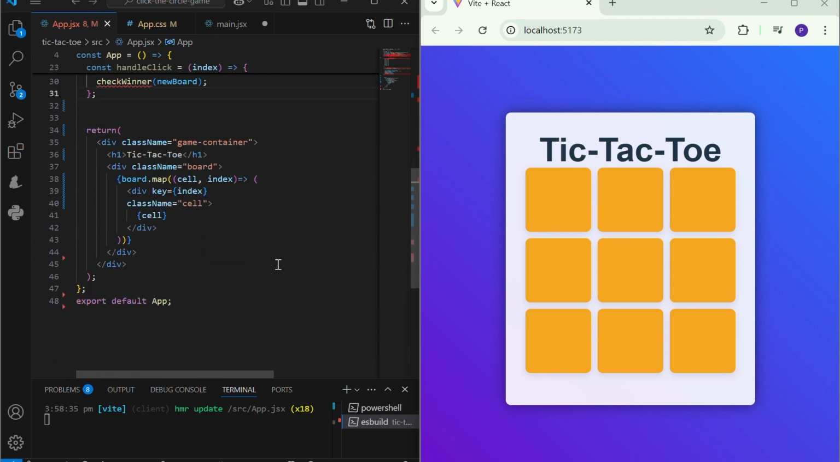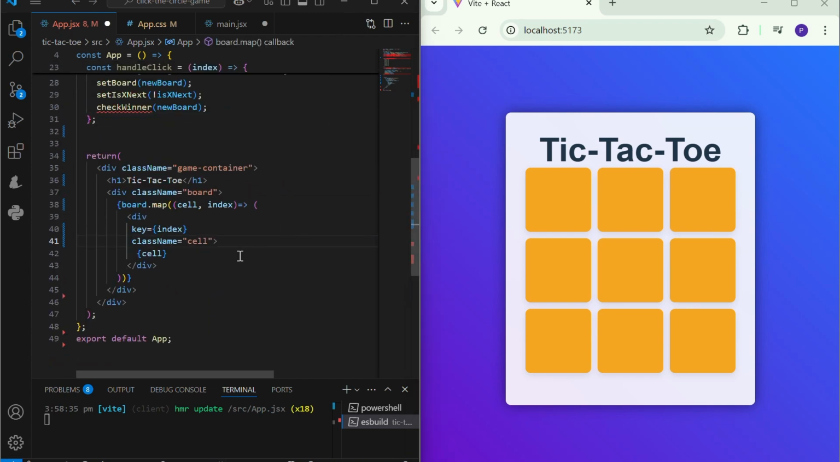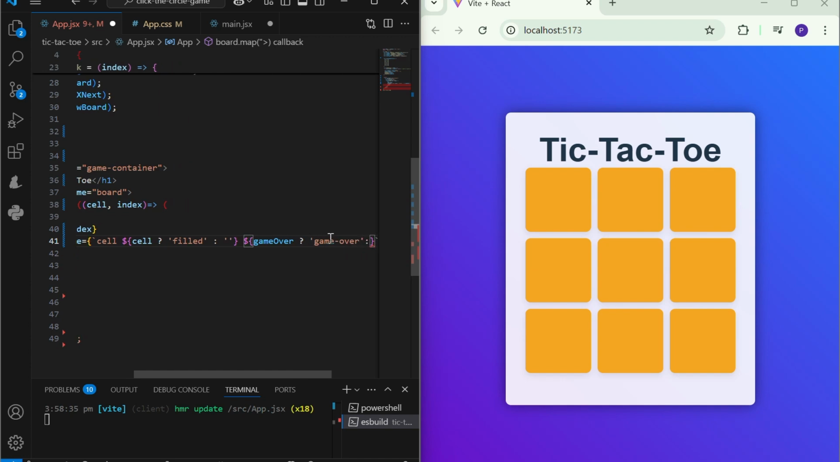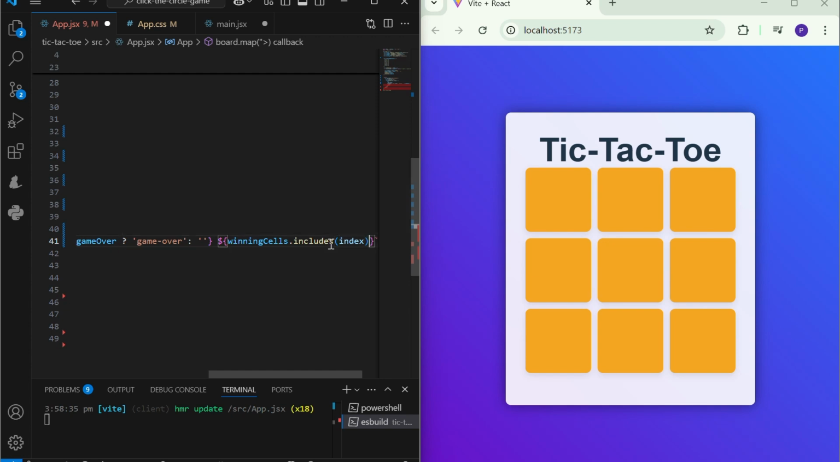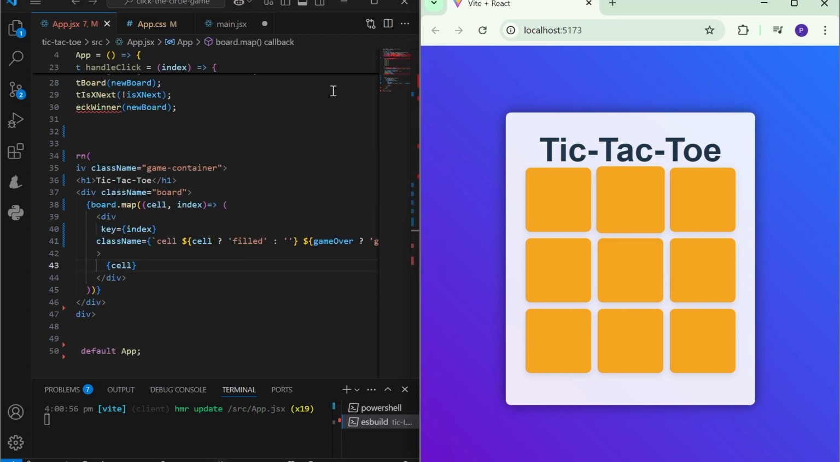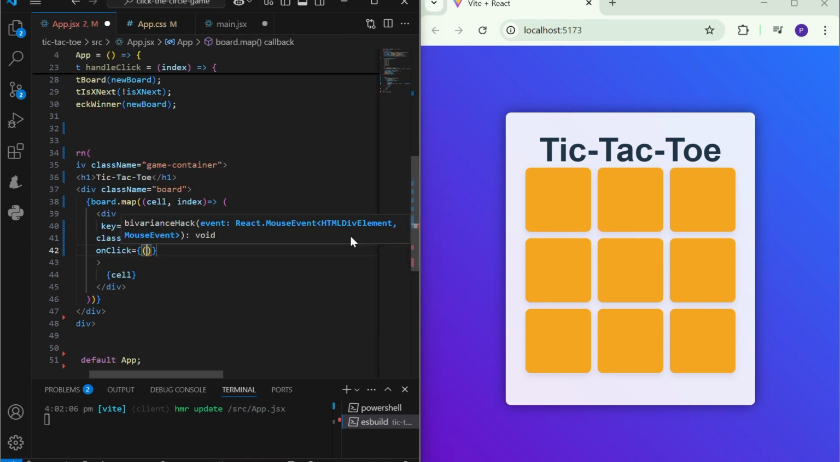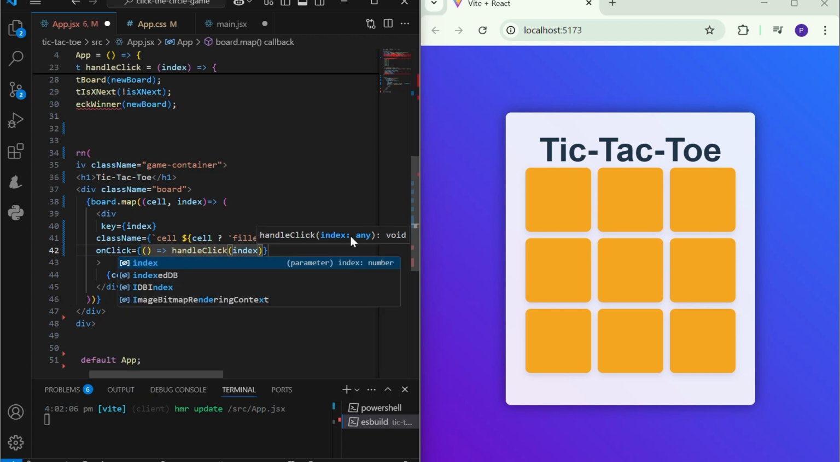Now let's look at how we display our game board and handle the end of the game. Inside our return statement, we have a div with the class board, and inside that, we use the .map function to loop through each cell in our board array. For every cell, we create a div and give it some dynamic classes. If the cell is already filled, we add the filled class to style it differently. If the game is over, we apply a gameOver class. And if this cell is part of the winning combination, we highlight it using the winning class.